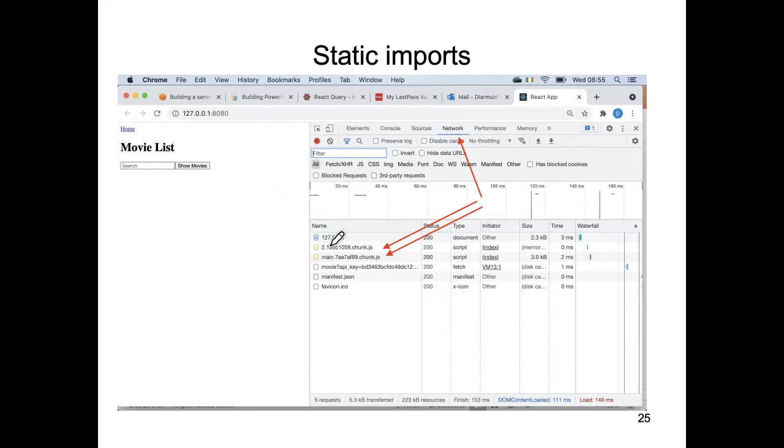Now, again, as I said, I don't really have any control over the bundle that's named two. The two bundle contains my node modules code. I have no control over that. Here's the one that I can control, but for now, because I'm only using static imports, this bundle contains all of my custom JavaScript code.